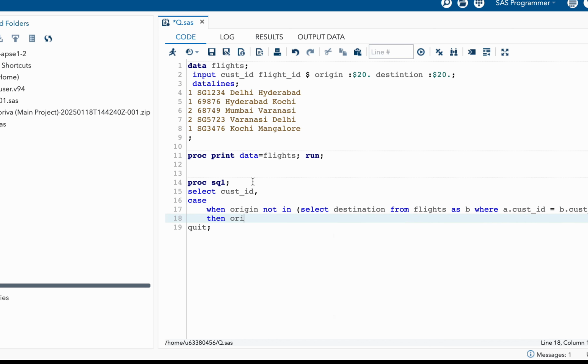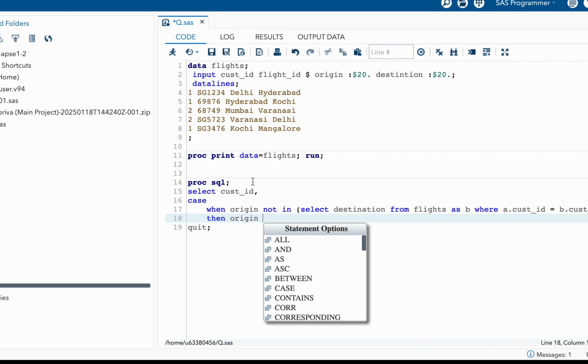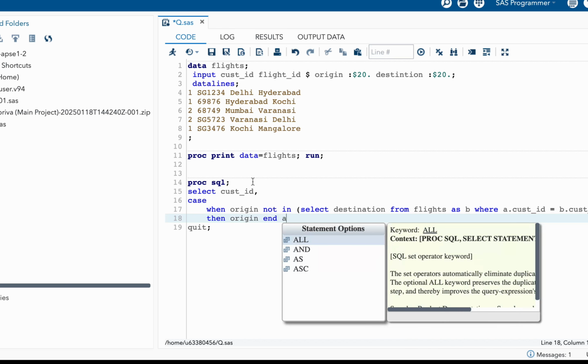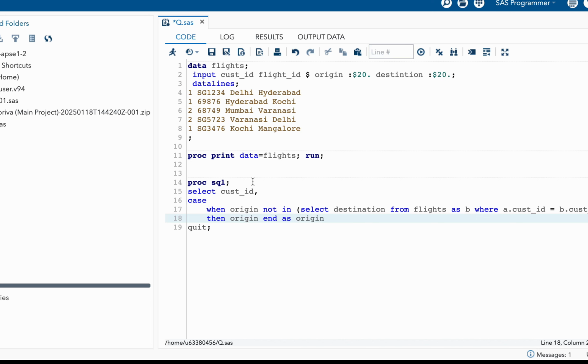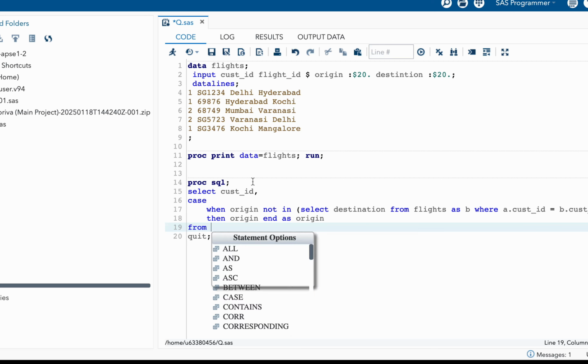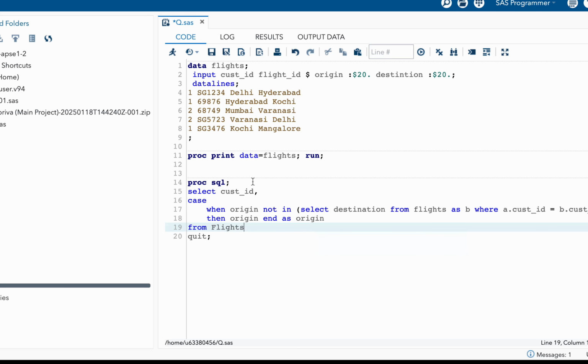Then origin and as origin from flights. So let me run this query first.